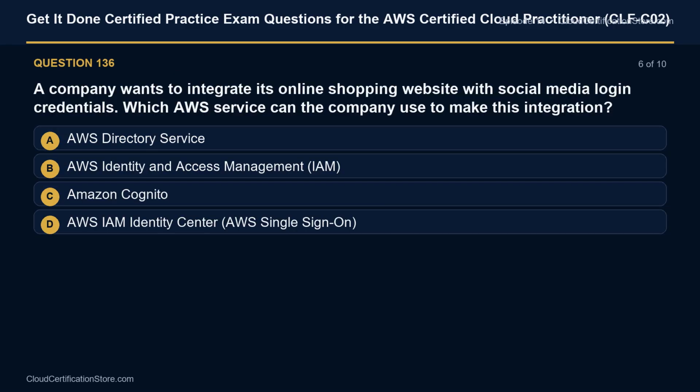Question 136. A company wants to integrate its online shopping website with social media login credentials. Which AWS service can the company use to make this integration? Option A, AWS Directory Service. Option B, AWS Identity and Access Management, IAM. Option C, Amazon Cognito. Option D, AWS IAM Identity Center, AWS Single Sign-On.